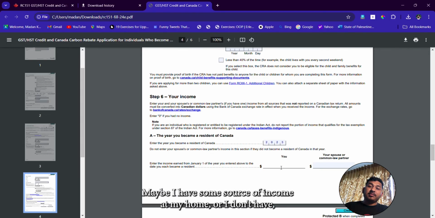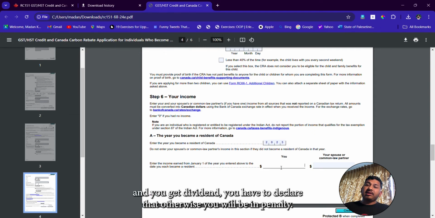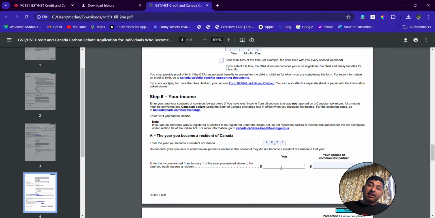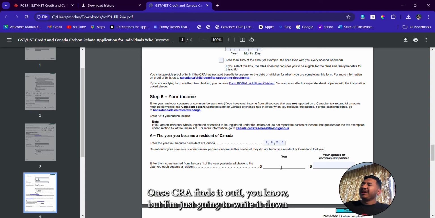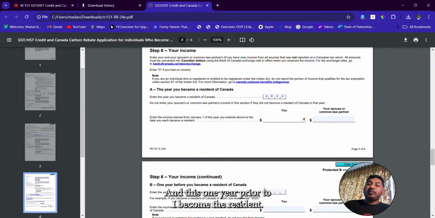Maybe I have some source of income at my home, or I don't have. If you have some stocks back home and you get dividends, you have to declare that. Otherwise, you will be in penalty when CRA finds it out. But I'm just gonna write down 0 because I don't have any other income outside of Canada. And it's 1 year prior to when I became the resident, so it's gonna be 2022. And again, in that year, my worldwide income was 0, so 0.